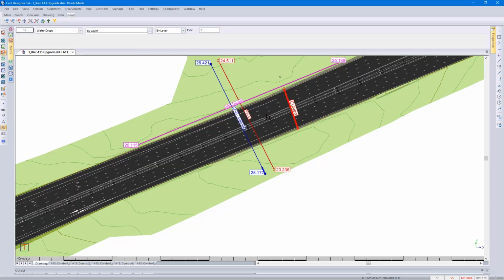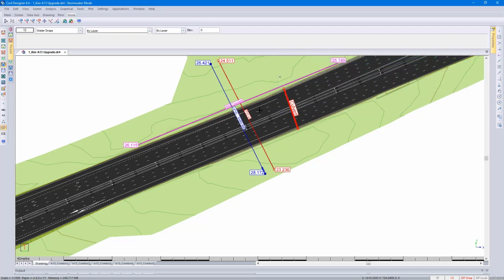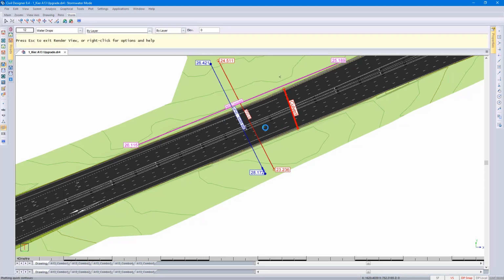If you want to check for clashes, in this case, let's say between our stormwater and our new culvert, you go to your stormwater module, go to Tools on top, select Clashes, and specify the clashes between the stormwater and the new culvert crossing. I've selected 1 meter clearance, click on Check, and in this case we don't have any proximity clashes. Closing that, let's view this in a 3D format. I'm then going to right click and select Render View.